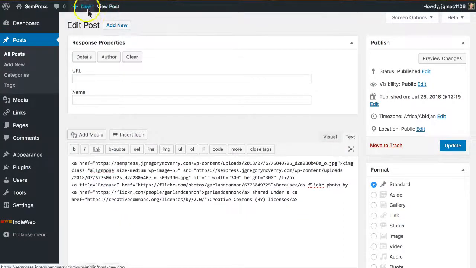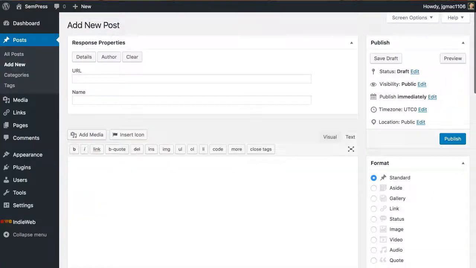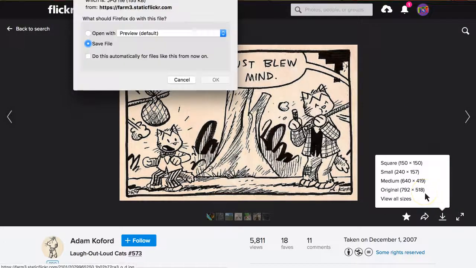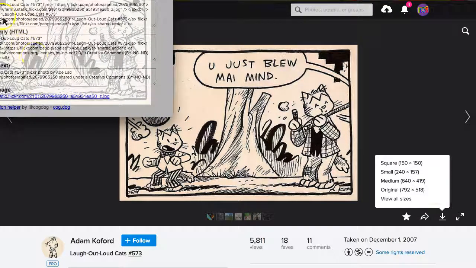So what we need to do is say new photo. All right, I have the photo I want. So I'm going to download it. All right, we'll copy the citation. The attribution for the photo.